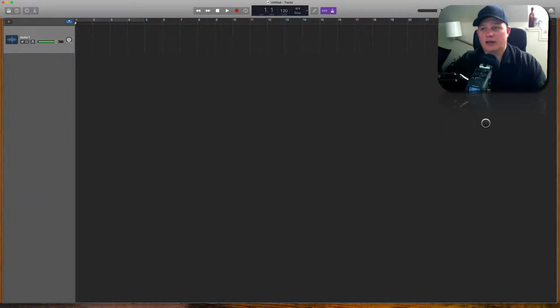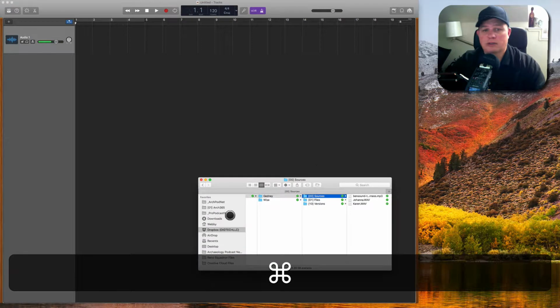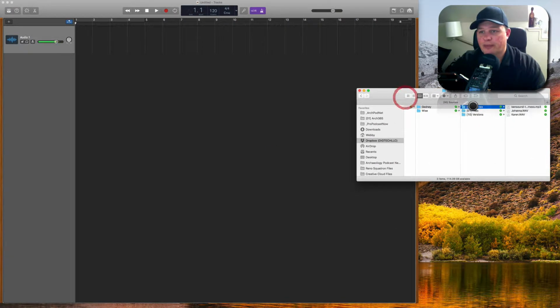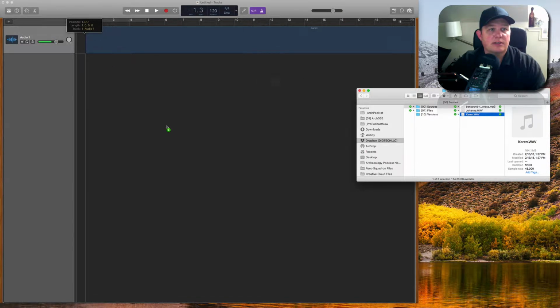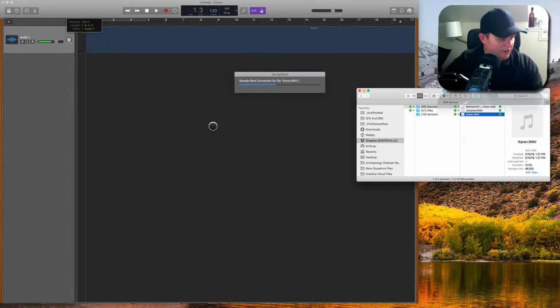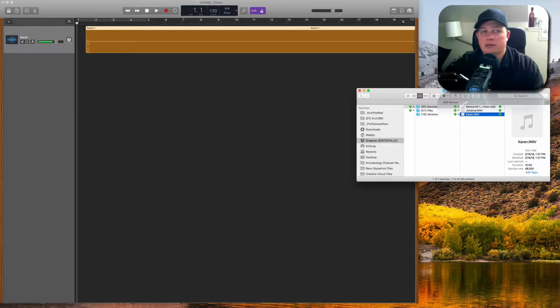All right, so I'm going to make this window just a little smaller so I can bring back my Finder window. Again, I have the files here, and I'm just going to bring them in. I happen to know that Karen here is the host of this podcast, so I'm going to bring her in first. Get that started. It's going to do a sample conversion and bring everything in. There it is. It'll build that waveform.